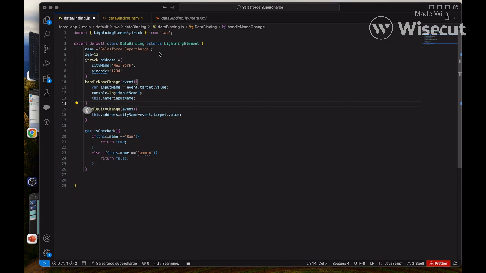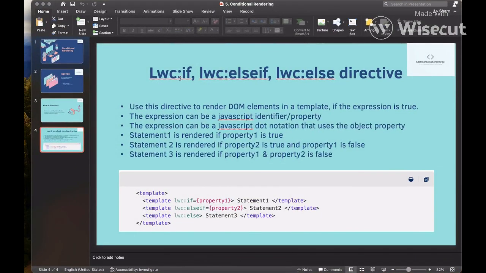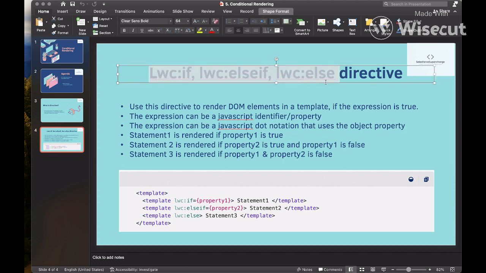Now let's go back to our directives. We have three directives over here: lwc:if, lwc:elseif and lwc:else. Earlier LWC used to support two other directives for the same purpose, which were if:true and if:false. But I would not suggest using those, because in the near future these directives will be deprecated. Instead, LWC has come up with three new directives.